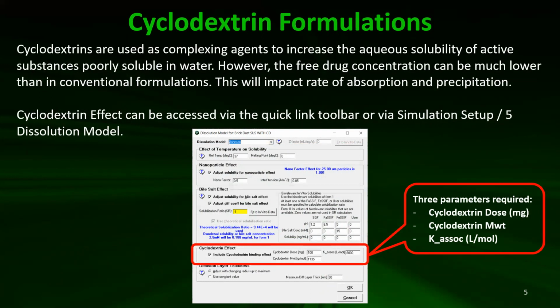However, the free drug concentration can be much lower than in conventional formulations, and this will impact the rate of absorption and precipitation. And I've got an example in a couple of slides that shows that. To access the cyclodextrin effect, you would either use the quick link toolbar within GastroPlus or go via simulation setup number 5 dissolution model. From the screenshot here, you can see that when including the cyclodextrin binding effect, 3 parameters are required: the cyclodextrin dose in mgs, the cyclodextrin molecular weight, and the K association constant in liters per mole.